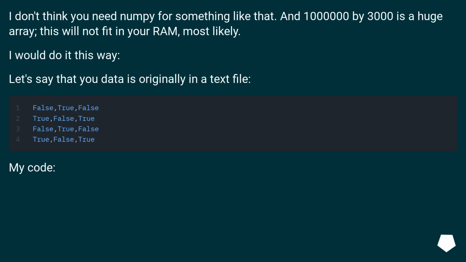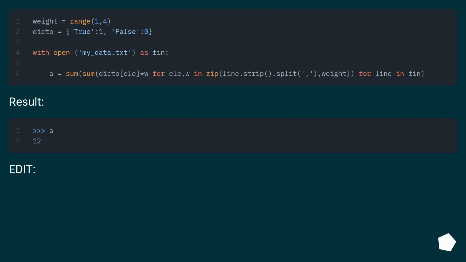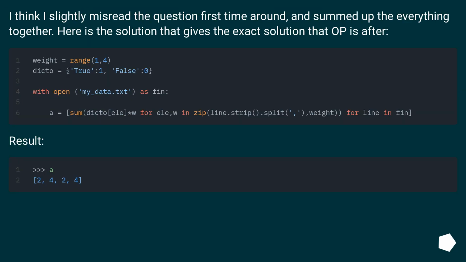My code. Result. Edit. I think I slightly misread the question first time around, and summed up everything together. Here is the solution that gives the exact solution that OP is after. Result.